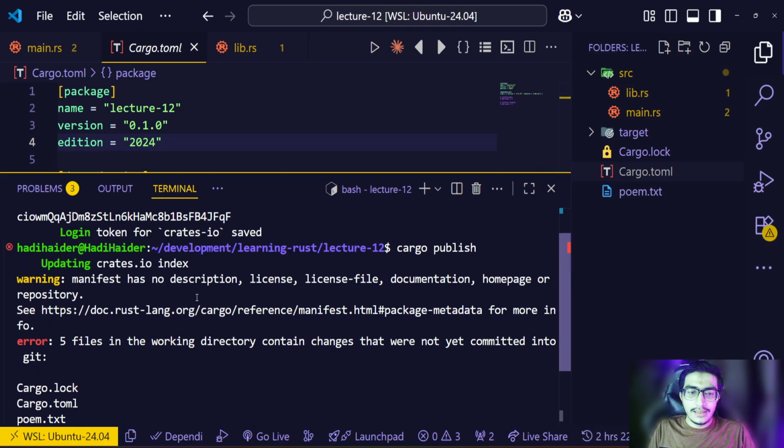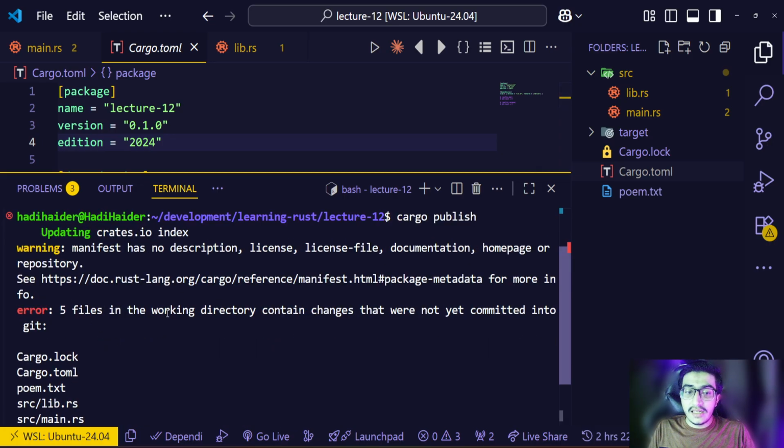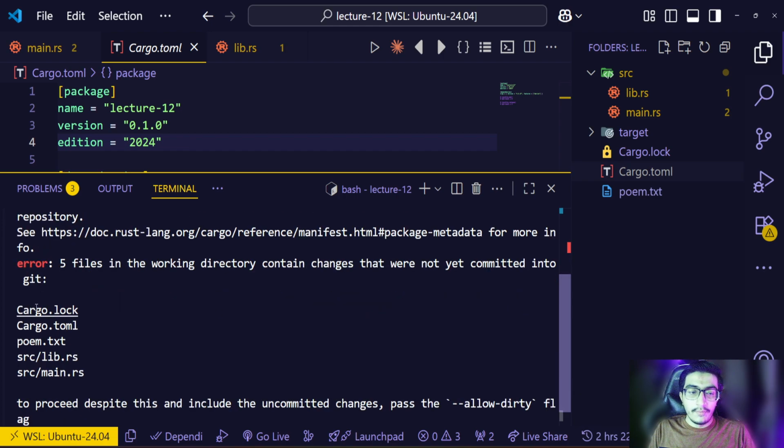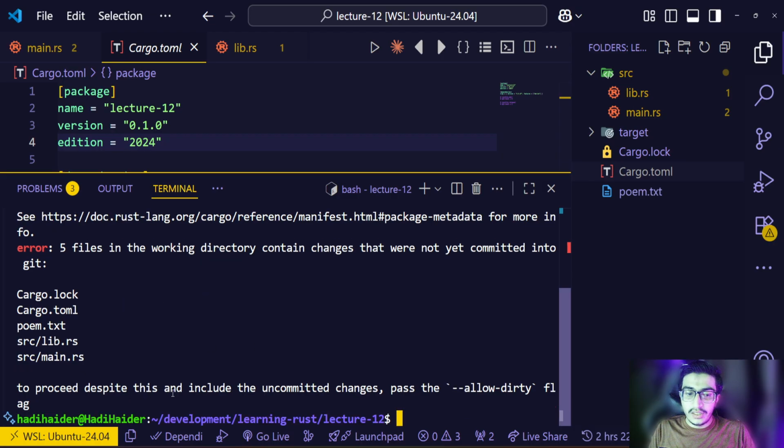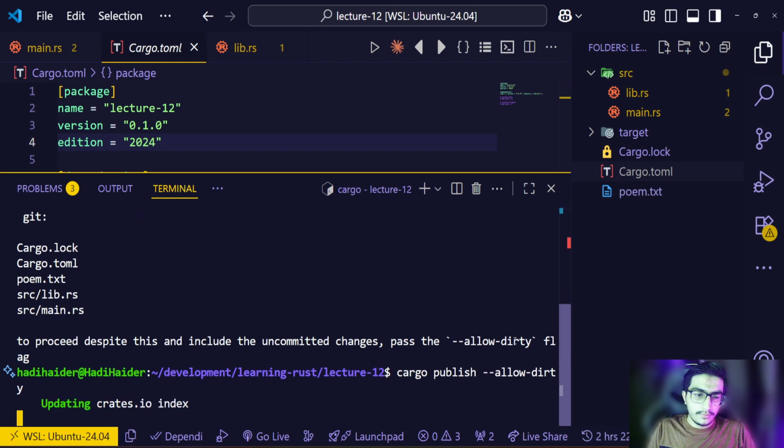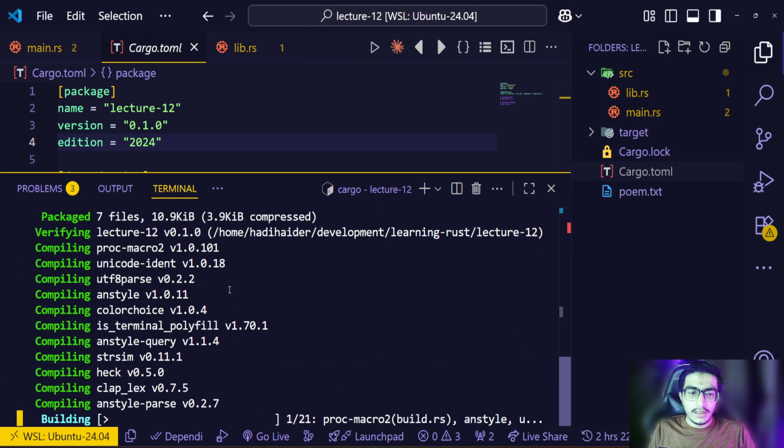Here we are, five files in the working directory contain changes that were not yet committed into Git. So we haven't committed into Git. To proceed despite this and include the uncommitted changes, pass allow-dirty. So it's suggesting that you have to commit all this code to GitHub and then run the command cargo publish. Instead, I don't want to commit my code and push it to GitHub. Let's just run the command cargo publish, and it's updating packages, compiling.